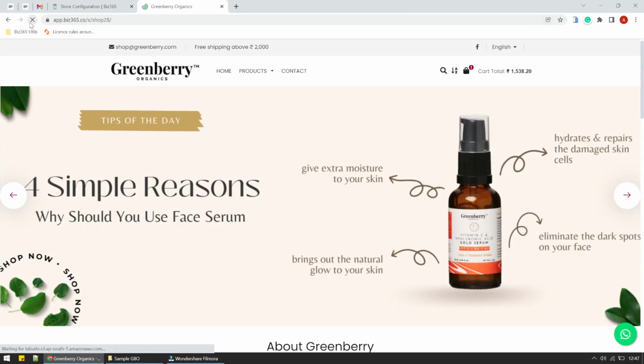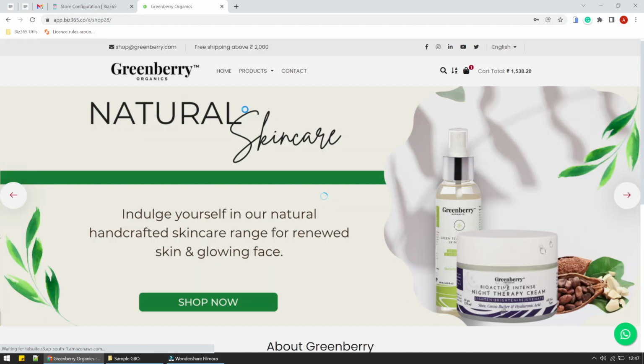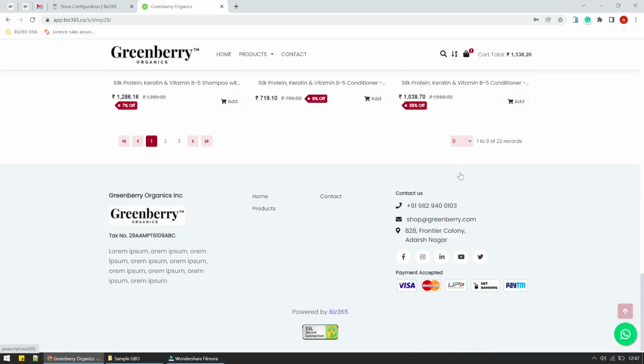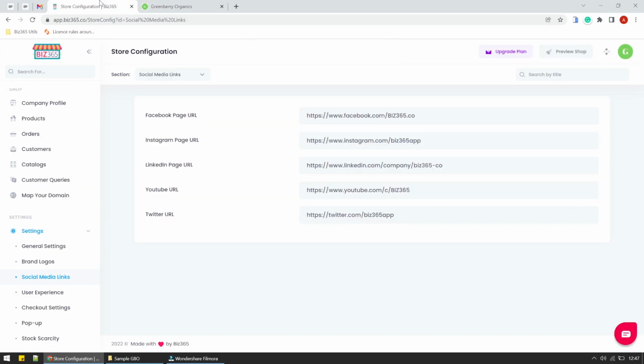But let's say I have an Instagram account and a Twitter account and all those accounts. I can put in all those accounts and all those links would start appearing in your e-commerce website from on top as well as at the bottom. So that's about it of creating brand awareness using social media links.